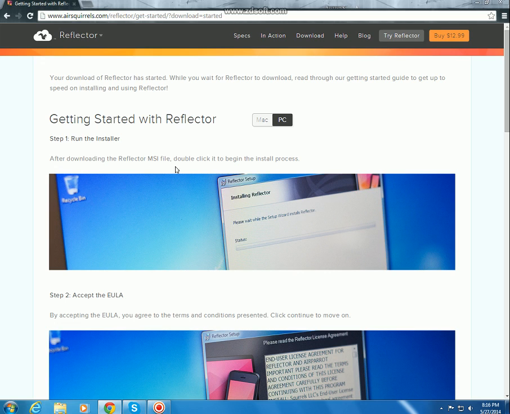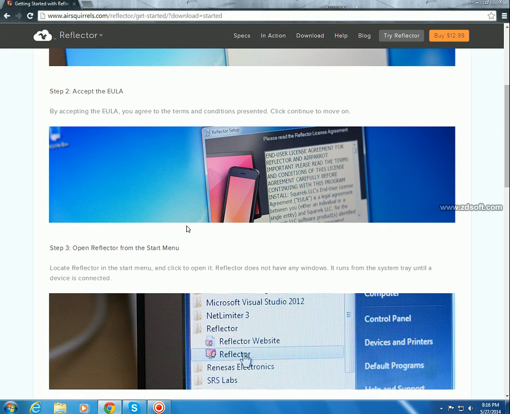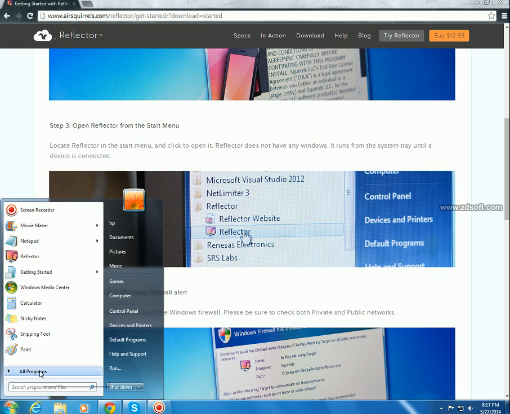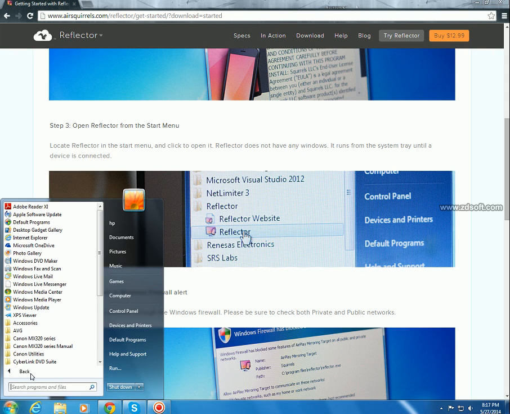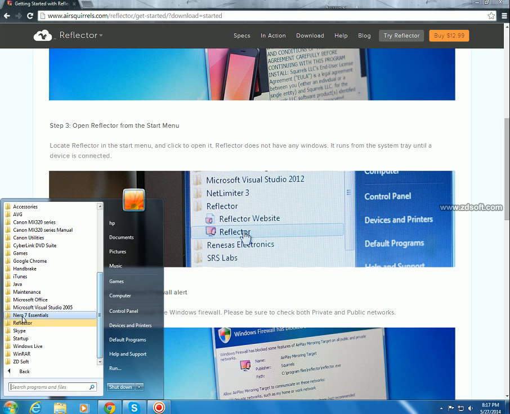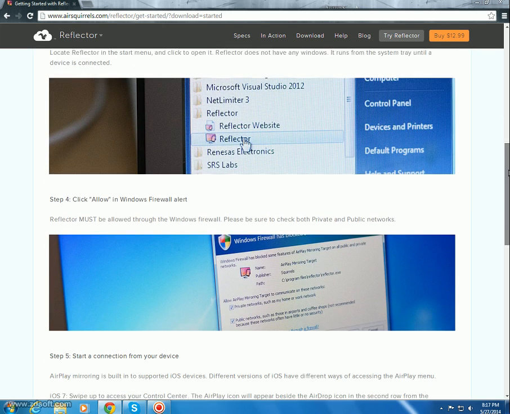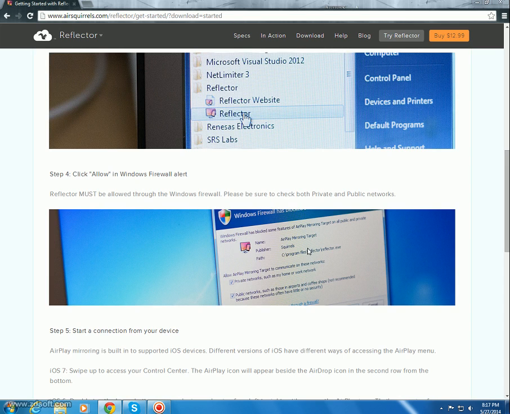After downloading the reflector, you just gotta click the download. You gotta agree with it and everything. And when you're done downloading it, you want to go to your start menu here, and you want to find it. It usually comes up somewhere here, but if it's not there, you want to go to all programs, and you gotta find it here. It's right there, reflector. Then you want to click it, and it'll ask you about the firewall. Allow it. It doesn't do anything.